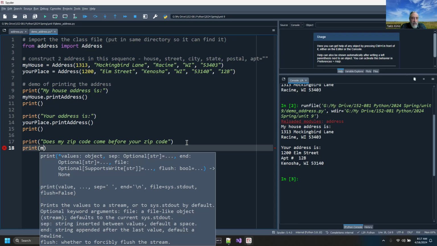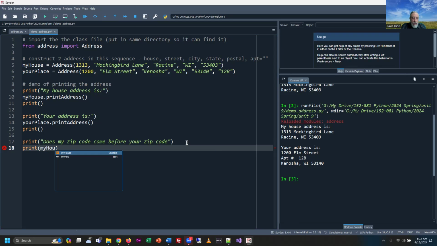But I'm going to say my house dot comes before, and then what I'm going to put inside the parentheses is that entire other object of your place. So taking that whole object and sending it over there, extracting its postal code, comparing it to the postal code of my house, and then it's either going to return true or false.